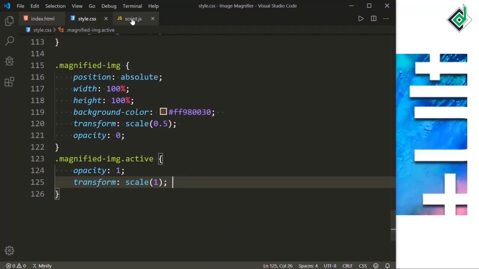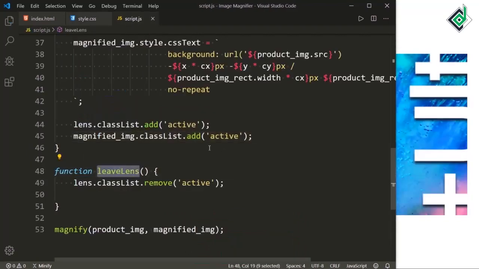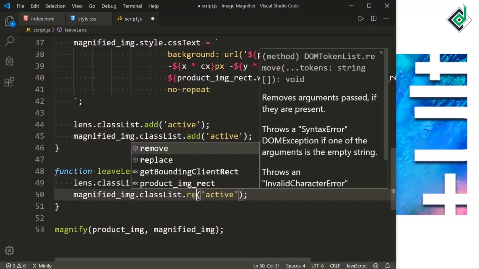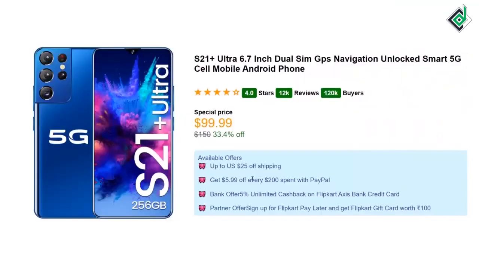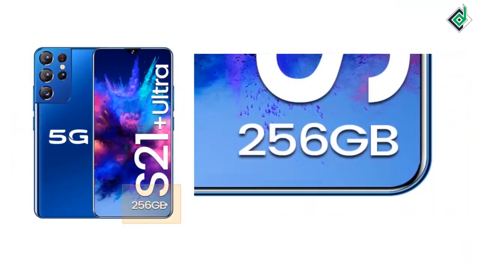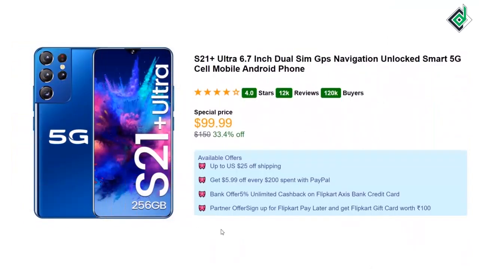Now let's save it. And also when you are taking your cursor outside of that product image, we want to remove that active class from the magnified image. Let's duplicate this code. Instead of add, I am giving remove. So in the browser, let's go. Now you can see when you are taking your cursor to the product image, the magnified image as well as the lens is displayed, and when you are taking your cursor outside of that product image, your lens and the magnified image are hidden.